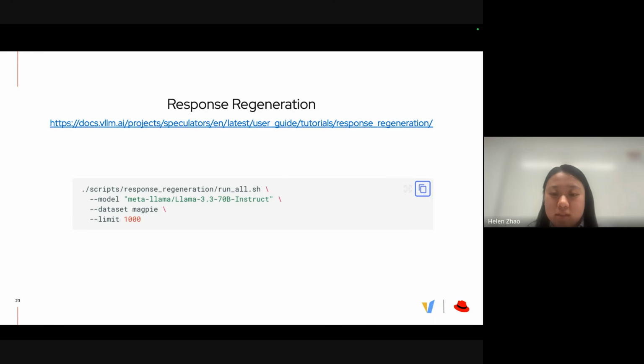As this command shows, you point at a dataset and your target model, and it spins up a vLLM server, takes the original user prompts, and regenerates fresh responses from your target model. Now your training data is accurate. The draft model learns to predict what your specific target model would actually say, and not what some other models said. So this should directly improve the acceptance rates.